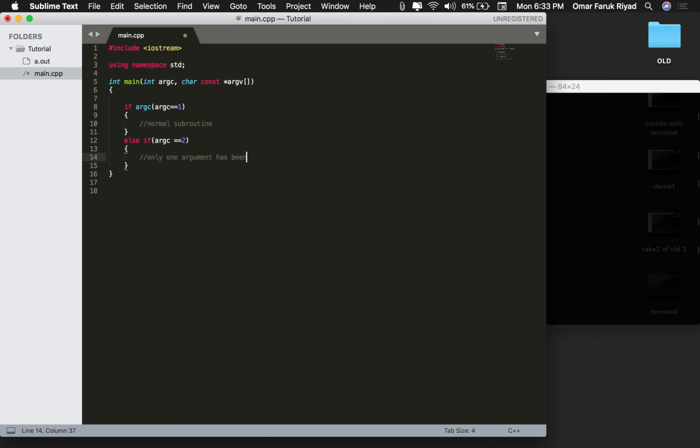Else, more than one argument has been passed. So you can call some function, and that function probably checks the argv values and does something else accordingly.